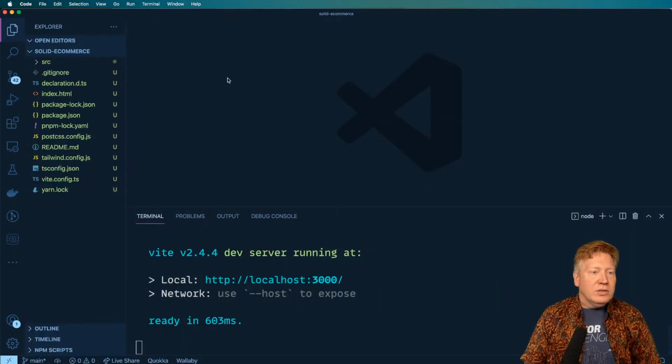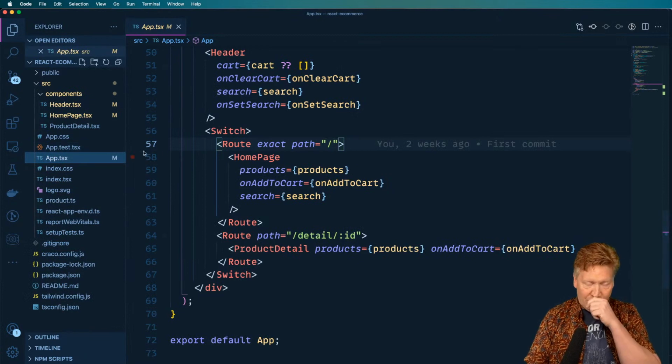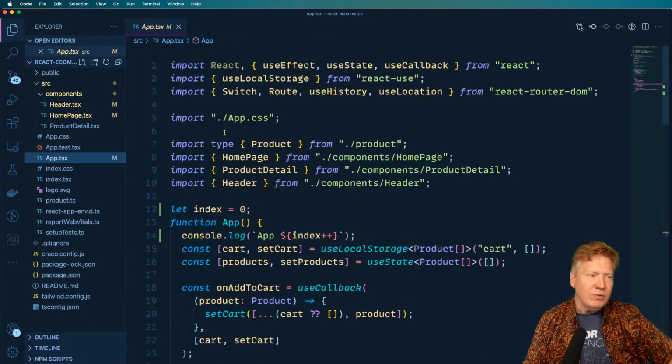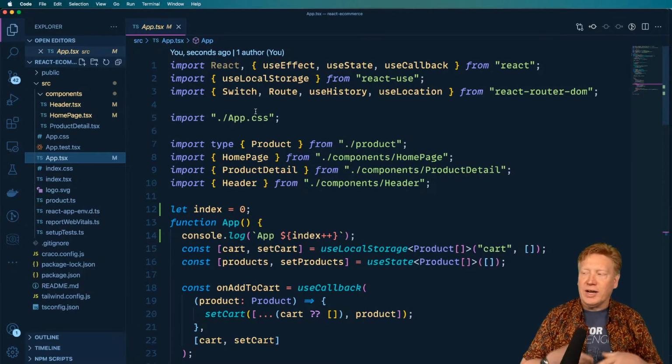Okay, so let's take a look over what we're competing against. If we're competing against React, we've got an app.tsx file. This is a create React app that I've done Craco on so that I can get Tailwind in there really easily.